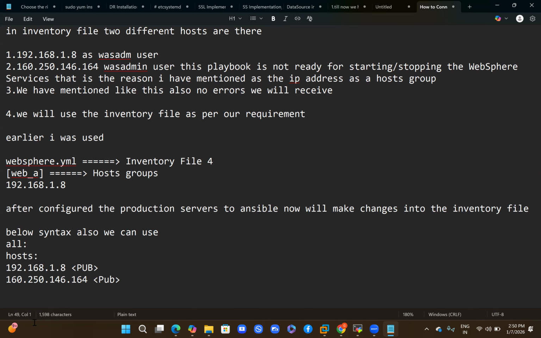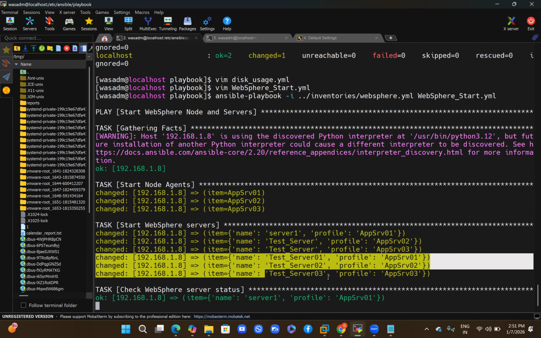I will show you the full screenshot. After the completion, the WebSphere server started. See, this is the node agent. These are the servers. This is the cluster member started.